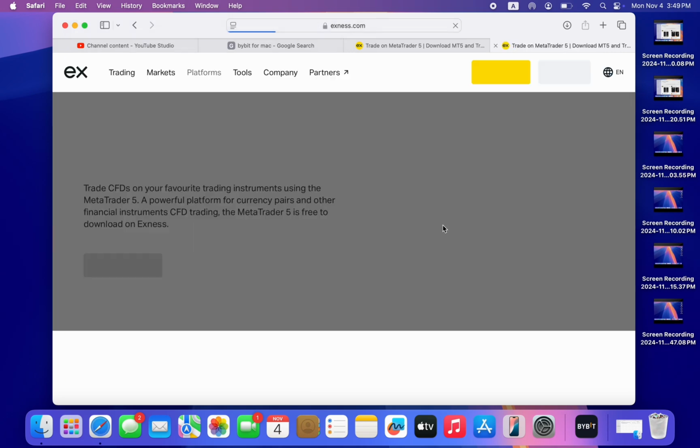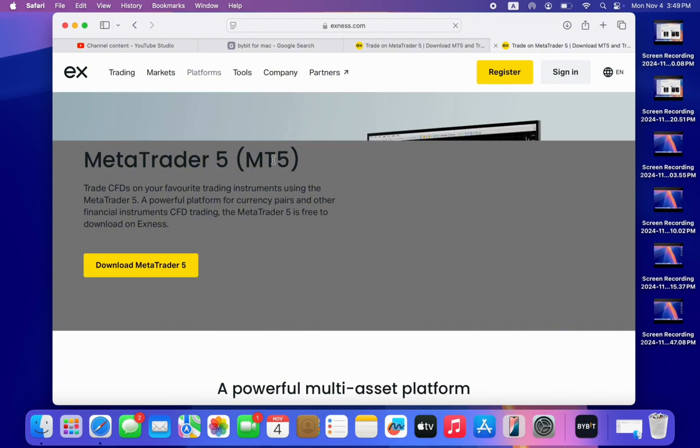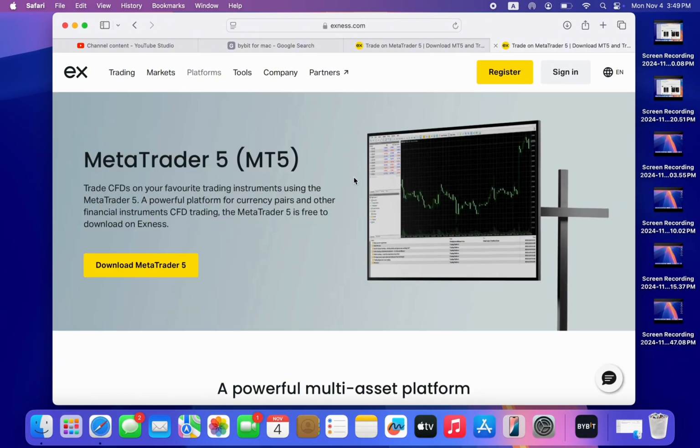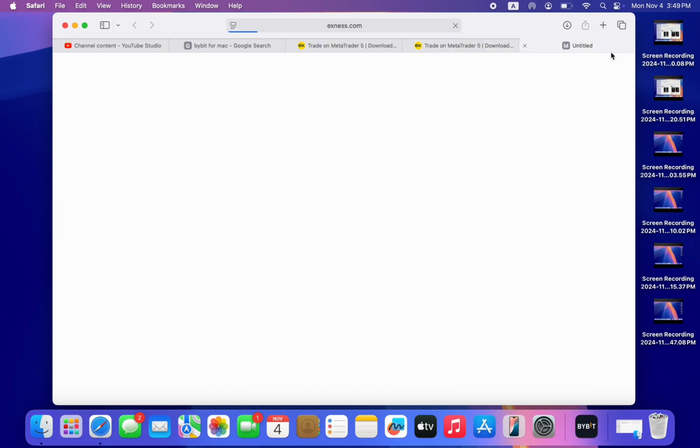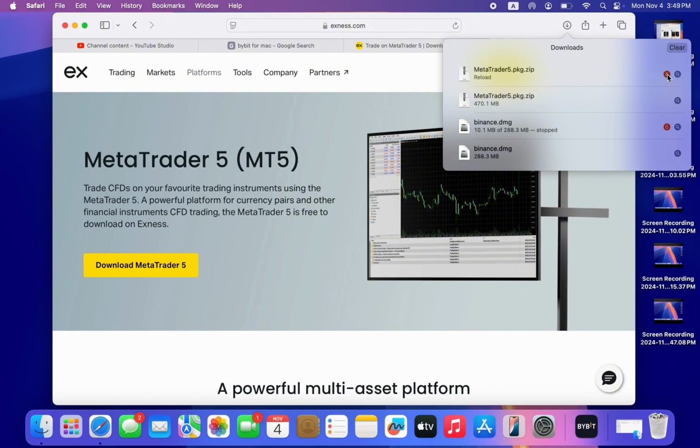So Exness is not available on Mac, so in order for you to use it, you need to download MetaTrader 5 and trade Exness on MetaTrader 5. So just click on download MetaTrader 5 and the app will start downloading immediately. So let me cancel this because I've downloaded it already.